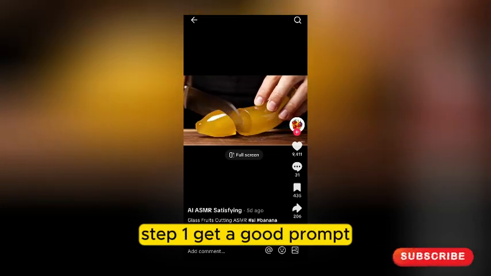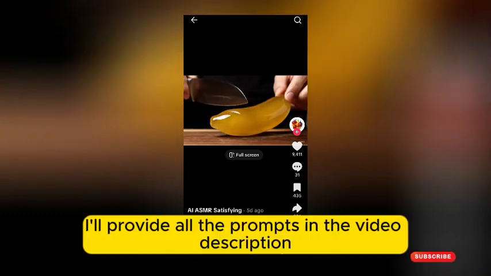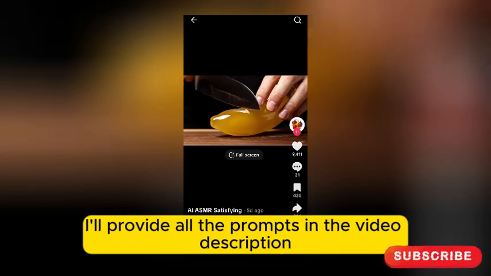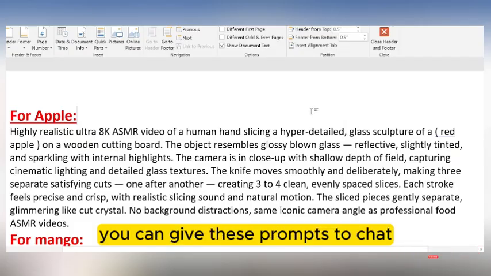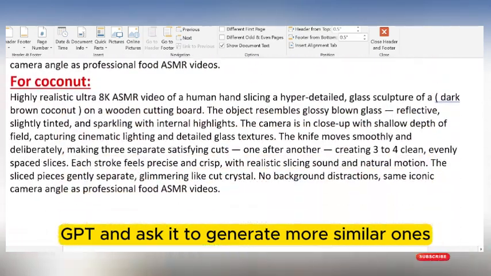Step 1. Get a good prompt. The first step is to start with a high-quality prompt. I'll provide all the prompts in the video description. You can give these prompts to ChatGPT and ask it to generate more similar ones.